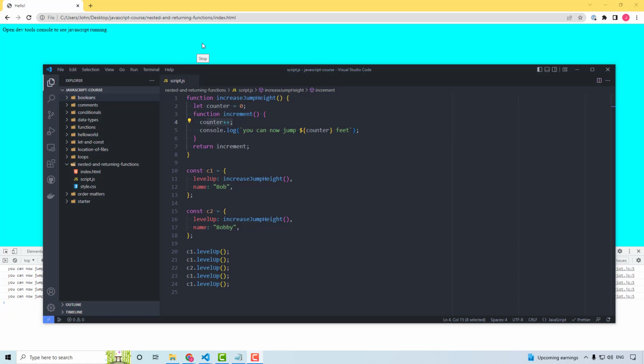If this is confusing, then rewatching the scope section might help. The function increment has access to its parent function's counter, but then that counter variable gets wrapped up and stashed away in the c1.levelup property. Every time c1.levelup is called, the same function as increment, then the counter that was wrapped up gets increased. And from what I understand, the increase jump height function gets released from memory to free up space, and then is recreated when it's needed again. So when we call increase jump height again, the counter is 0 again because the function is rebuilt. I'm not 100% sure on this though.